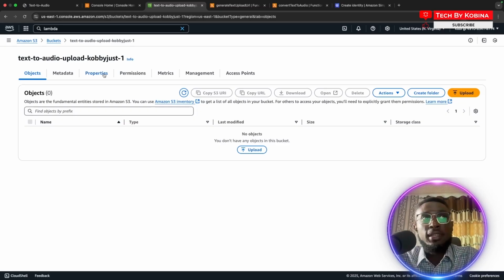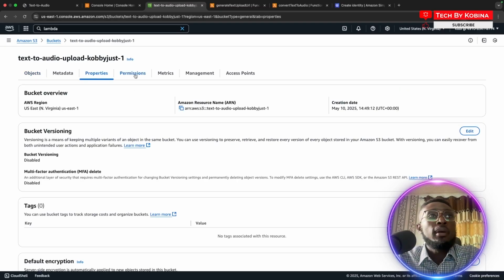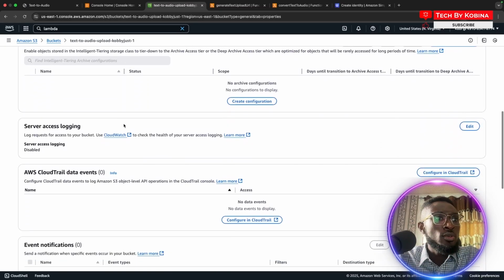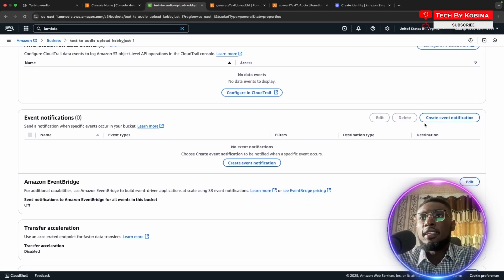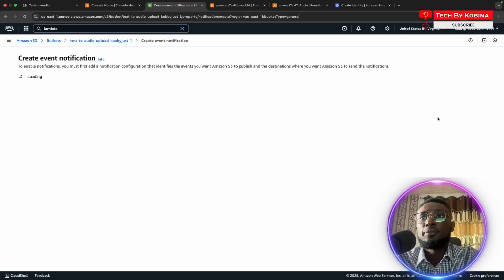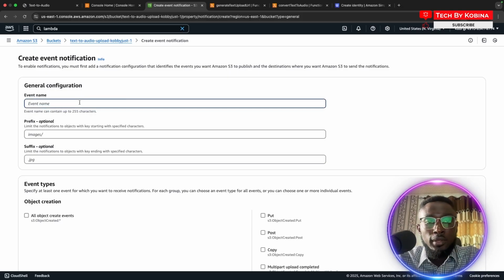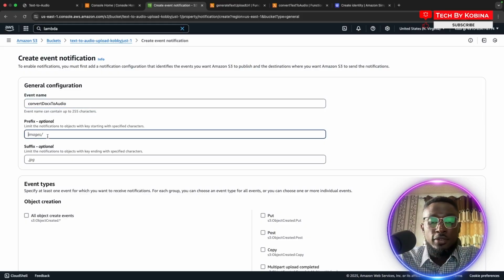So once you come into your S3 bucket, just come under properties and then you scroll down. You will see event notifications, and I'm going to create an event notification. So there's going to be my first event notification. I'm going to call it convert docs to audio, and then under that I will have a prefix called uploads slash and then a suffix .docx.